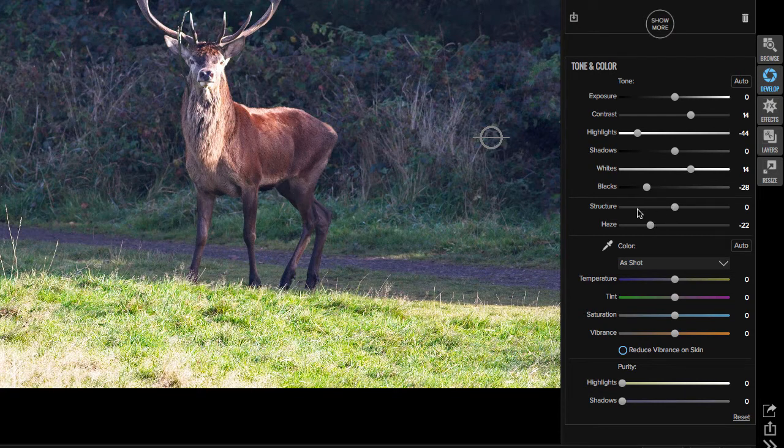The structure is probably the same as the clarity. If you take the structure up you get more effect on there, or down, and it softens the picture slightly, so very similar to the clarity. Let's bring that down to 0. Just type it in there, press the enter key. There we go. So in some ways similar to Lightroom.